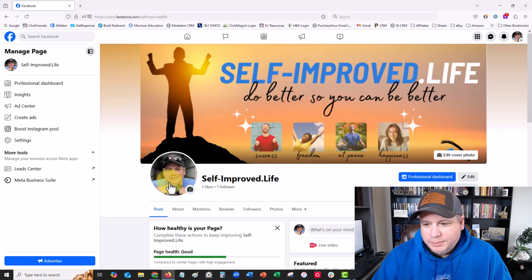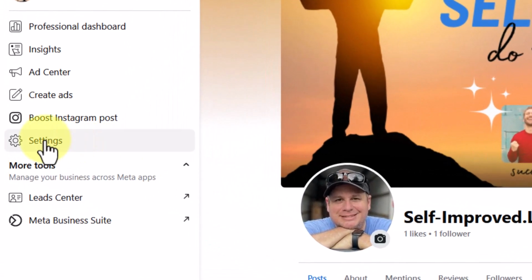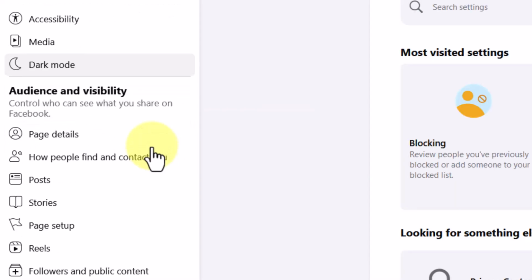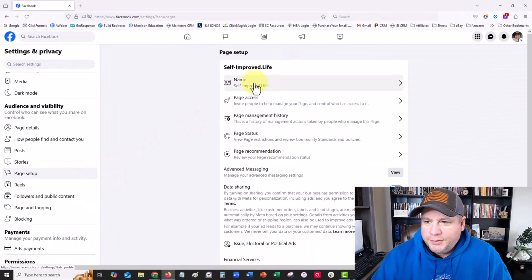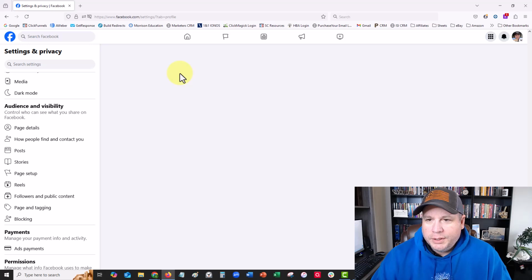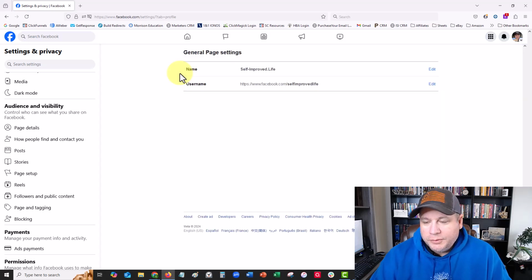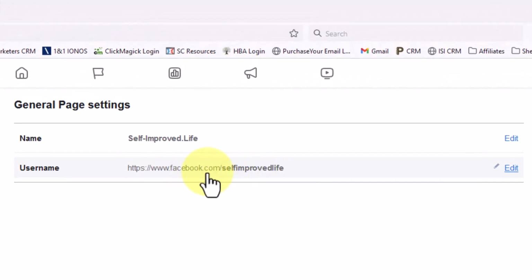Not a huge deal, but I do want to just take out the dot here. So we're going to come over here to settings on the left-hand side, and then I'm going to come down here to page setup on the left. And then right here where it says name, this is where you can edit the username and add a username. We did that in another video on this one.